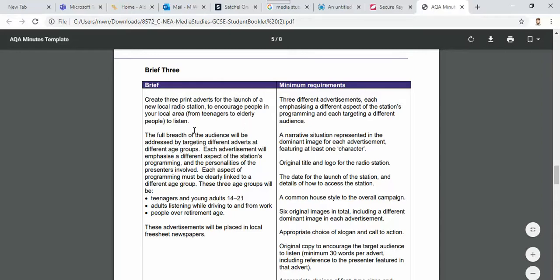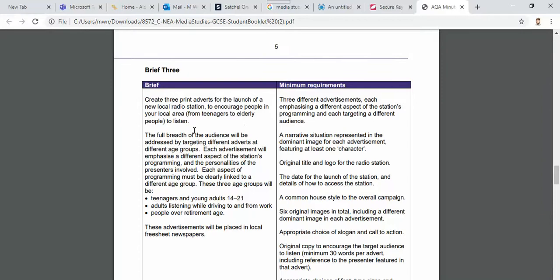Now, quite often I find that these briefs, if you don't analyse them properly, you can end up missing the point, or you can end up spending a lot of time on the wrong thing and not really focusing on what it's actually asking you to do. So we need to deconstruct this brief and work out all the different bits. So 3 print adverts for the launch of a local radio station.